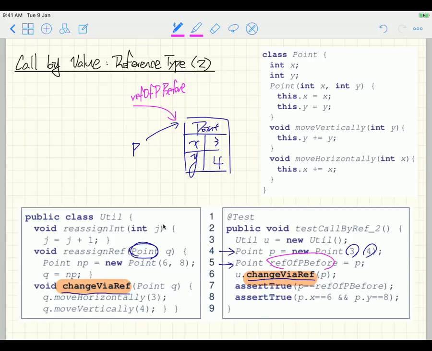Now, let's try to make the method call and see what's going to happen. When we make this method call, it's going to be called by value. That means we're going to make a copy of this p and store that into the corresponding parameter. So implicitly, we're going to say q is assigned to p. Agree? Implicitly. I'll use green over here. That means q is going to point to wherever p is pointing to, at this point.